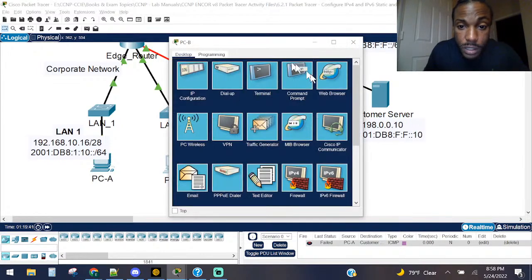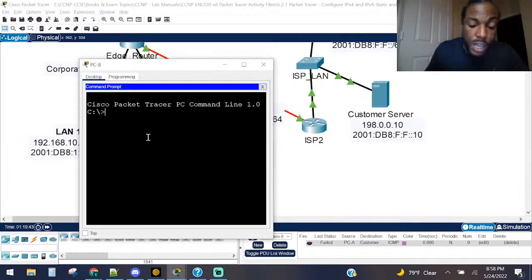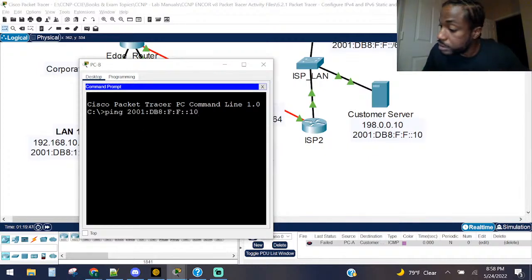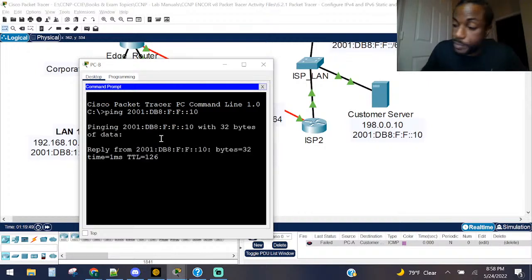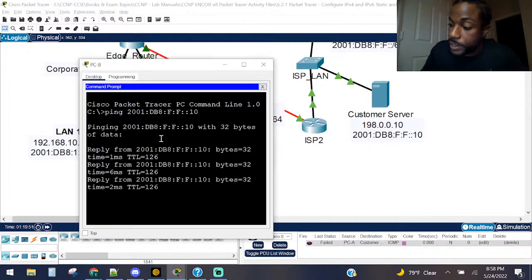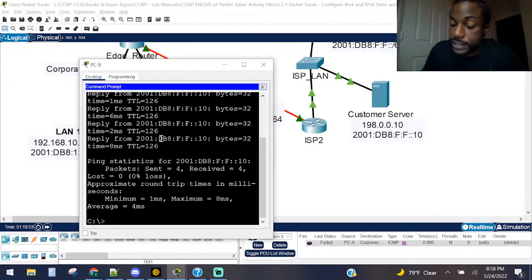Go on the PC, go to the command prompt, get on our knees, pray to the network gods, paste, enter. And there we go. We got some replies. All I do is win, no matter what.